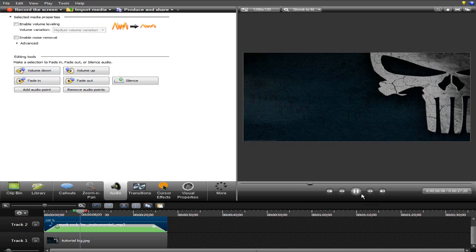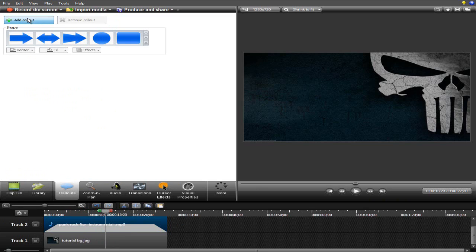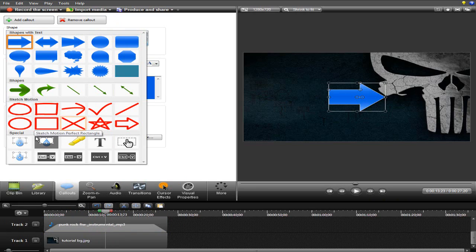So there you go for that. So that's how that is. Now you're gonna want to put like thingies in here. I'm gonna go to the callouts button and add callout. You don't want an arrow, you want a square.